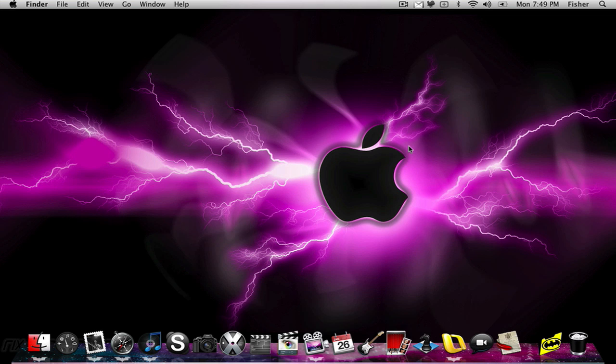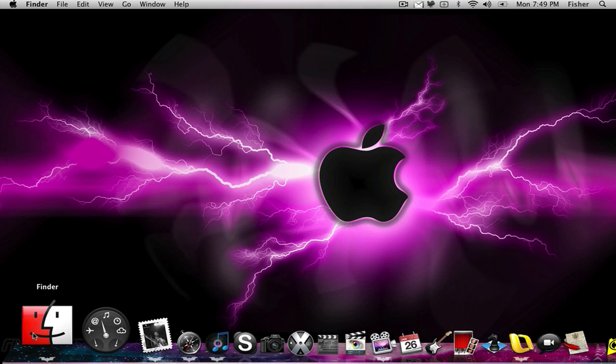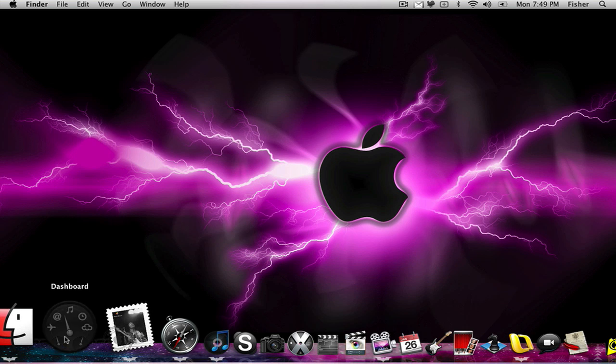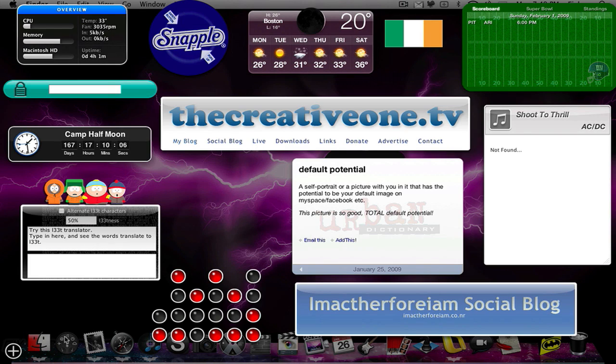So if we get started all the way on the left, you'll see my red and white Finder, which is like my computer for Windows. Next you have Dashboard, and I'll open that up. So this is my dashboard, pretty full.